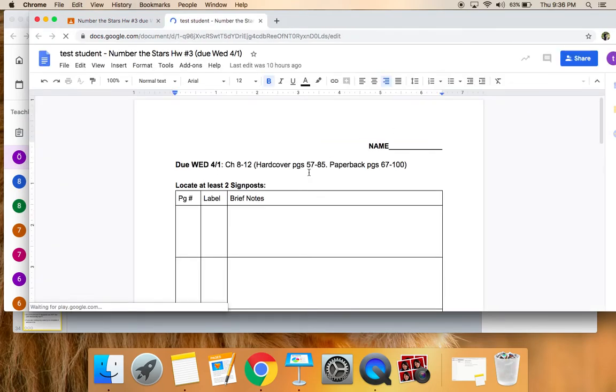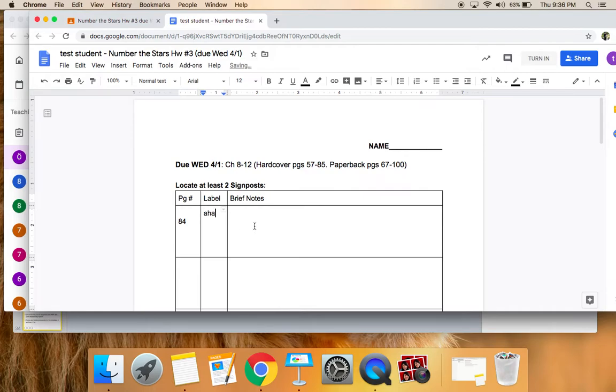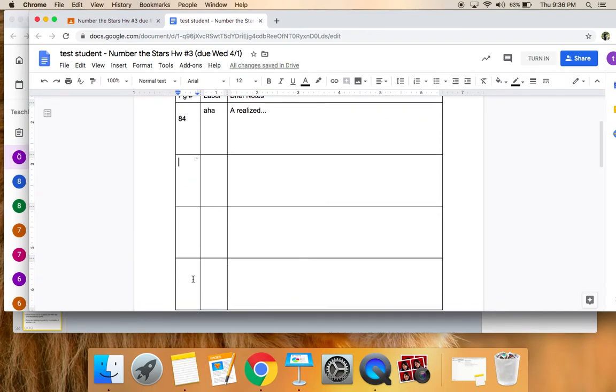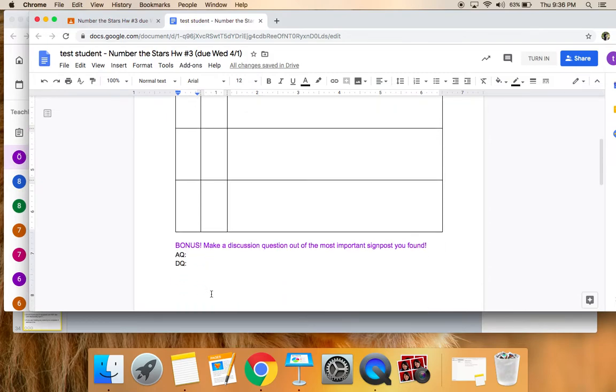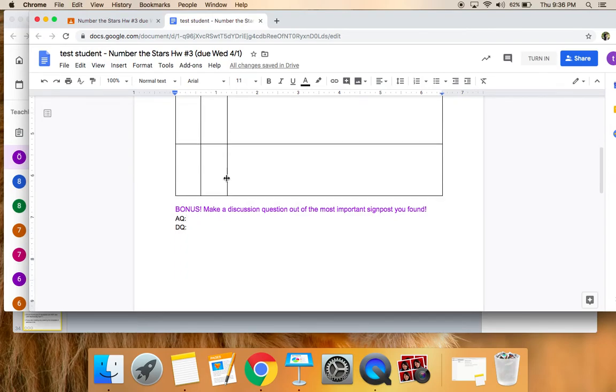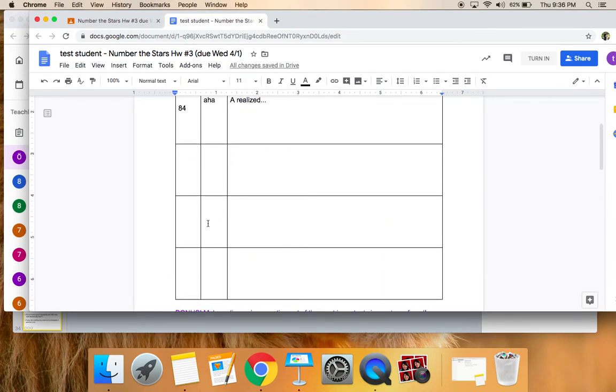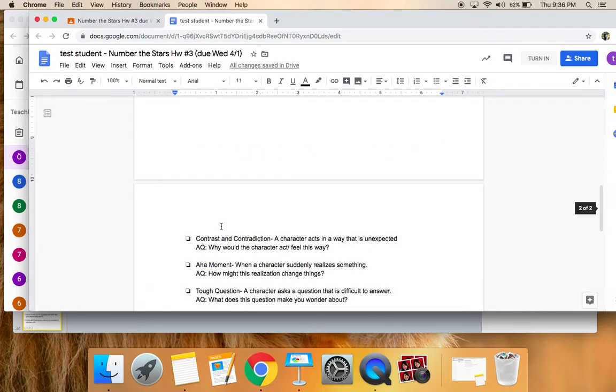So again, you would just plug in, I found a signpost on page 84. Maybe it was an aha moment, and Anne-Marie realized... Find at least 2 signposts. Find more for extra credit. Lots of you are getting extra credit. Now, I was really impressed by the discussion questions that you guys made. Pick one of these signposts up here, and make a discussion question out of it.